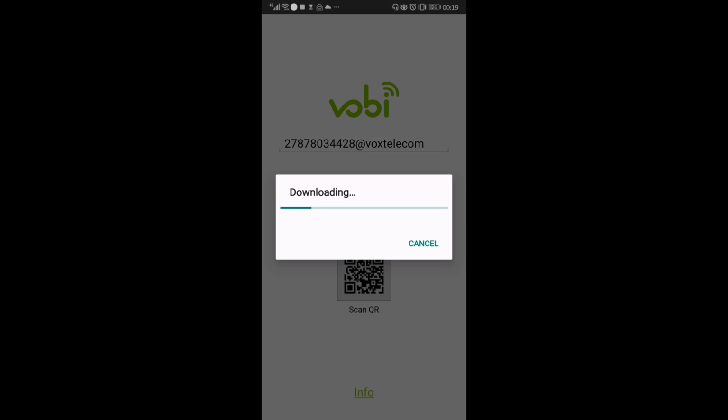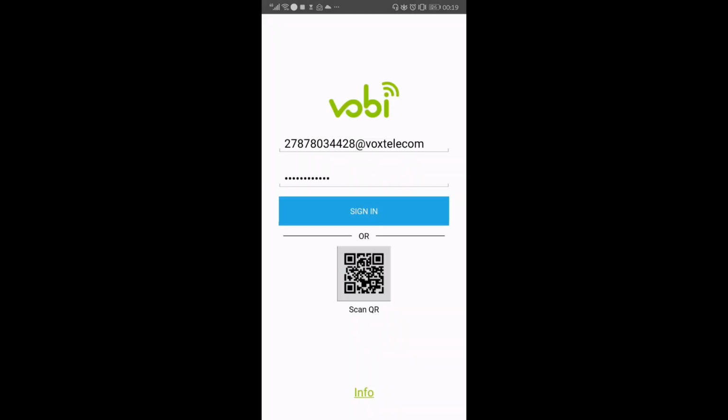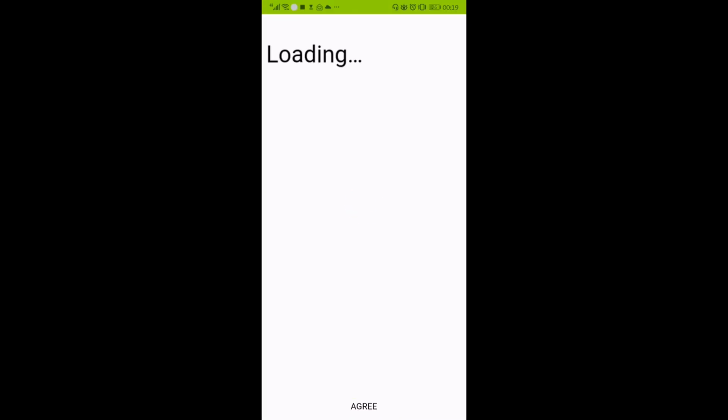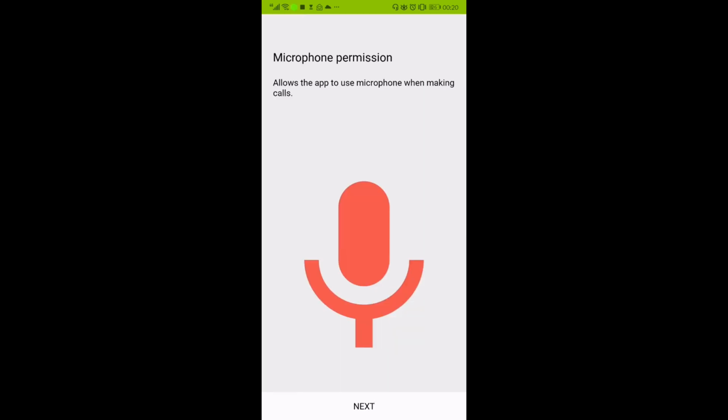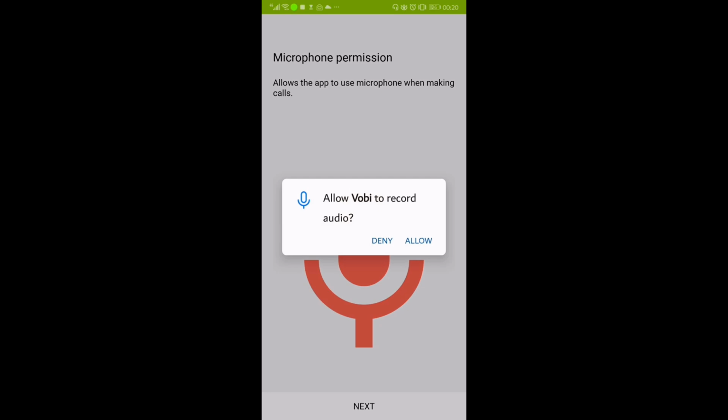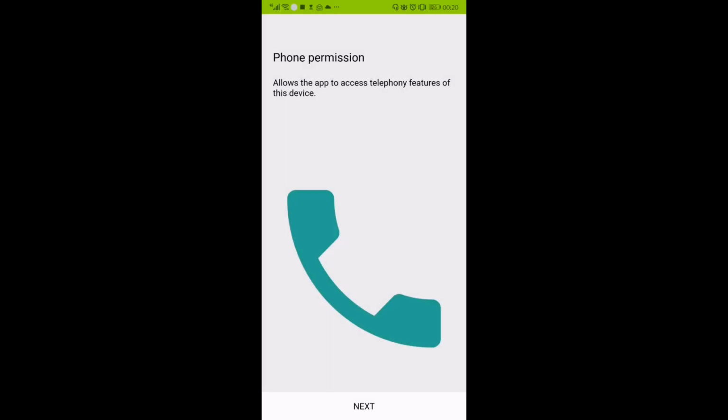After receiving your QR code, using your camera, scan the QR code and you will be prompted with the terms and conditions. Read through them carefully, accept them, and Vobi will automatically configure itself and you will be ready to make calls. As easy as that.